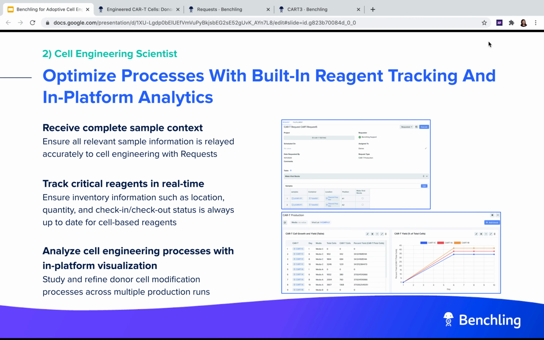Next, I want to talk about how Benchling can help a cell engineer optimize and streamline their processes through built-in reagent tracking and in-platform analytics. Benchling provides complete sample context so that all relevant and necessary information is easily accessible to the cell engineer. Second, Benchling allows a scientist to track critical reagents and samples in real time. This ensures that location and quantity information is always up to date and easy to find. Lastly, with our in-platform analytics, the cell engineer can monitor and examine success metrics across multiple production runs.